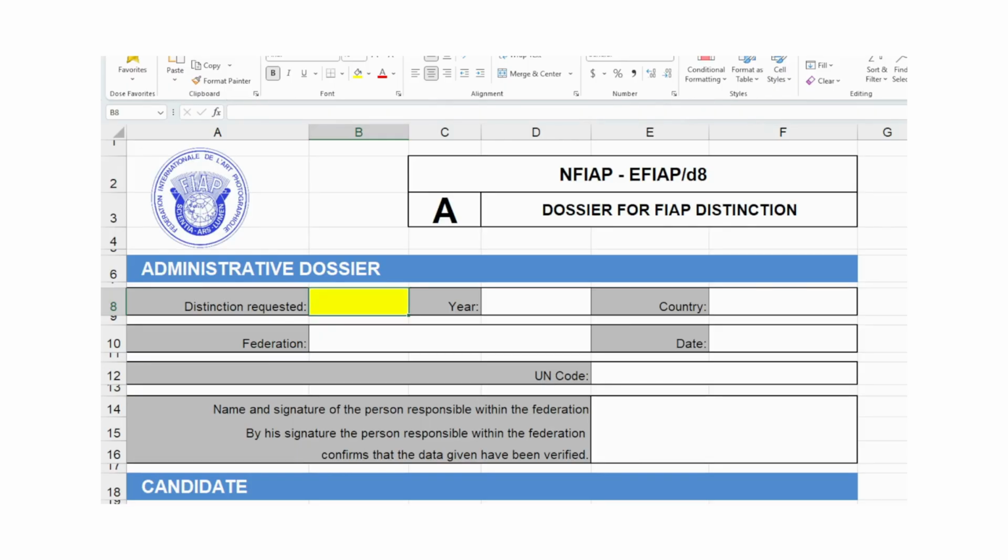Start by writing the distinction you are applying for, such as NFIAP, AFIAP, EFIAP, or a higher level. Enter the year of your application. Fill in your country, your national federation, and today's date. You must also enter the FIAP UN code of your country. This code is used for standardization, and you can find it in the official FIAP book, which is available on the FIAP website. Finally, write the name of the FIAP liaison officer of your country.